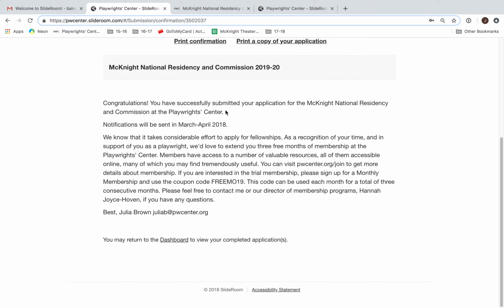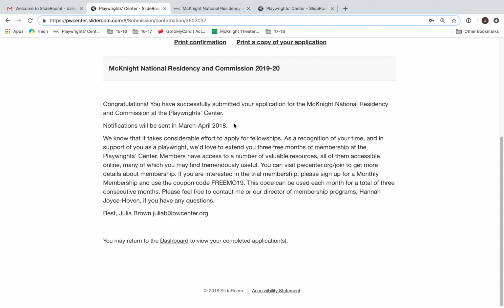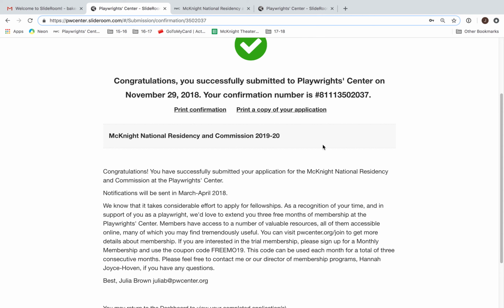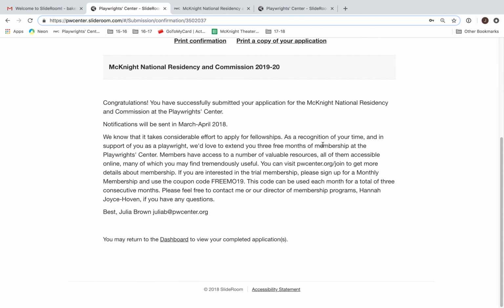This also tells you when to expect. Oh, looks like I need to edit that to 2019. And you are also welcome to take advantage of 3 free months of membership as a thank you for applying. Again, if you have any questions, please reach out to me. My email address is right here. You can print off your confirmation and keep your confirmation number for your records, or you can print off a copy of your full application. But now you're all set.